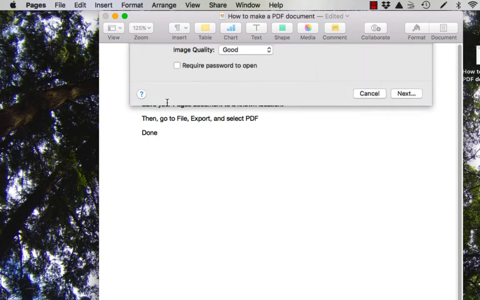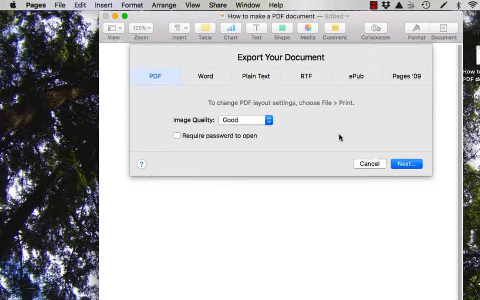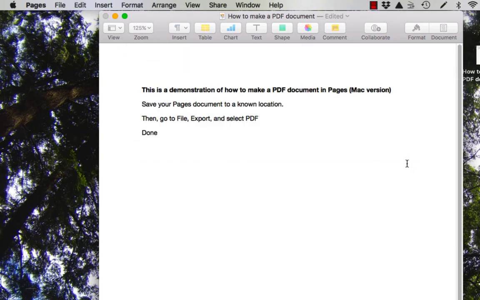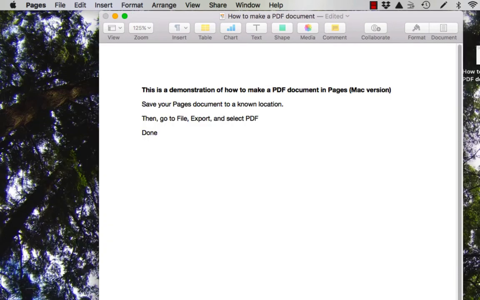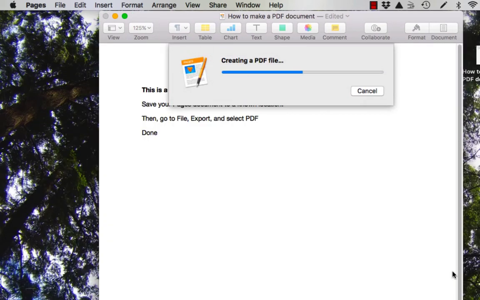and you'll get your usual introductory dialog, where I'll save it with that format, and then it will ask you where you want to put it. Make sure you know where you want to put it. I'm going to put it on the desktop. Export, and there it is, creating it.